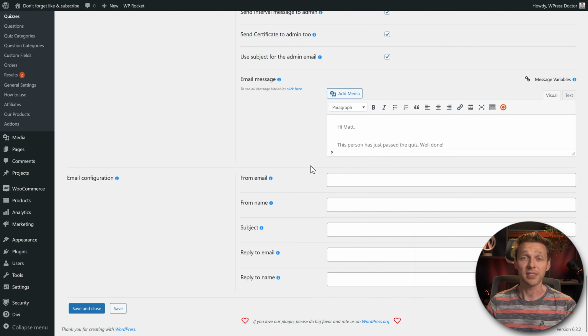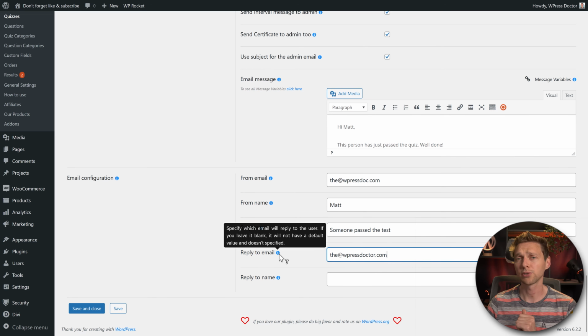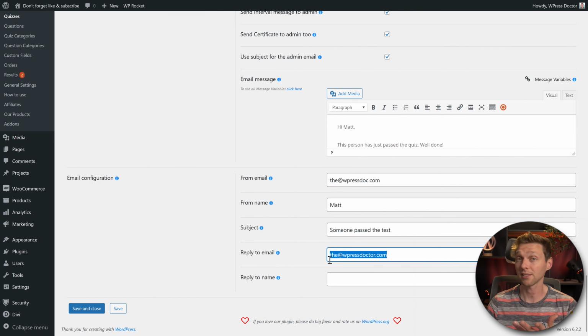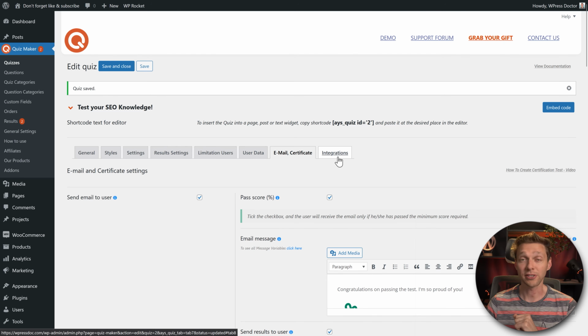And then we can set up the entire email configuration and make sure that this is the right URL you're sending from. Then the name. Here you can change the reply-to email to, well, in my case, a different URL. And then we can press save. And the last tab is the integrations tab.